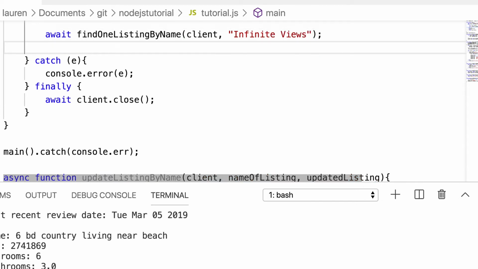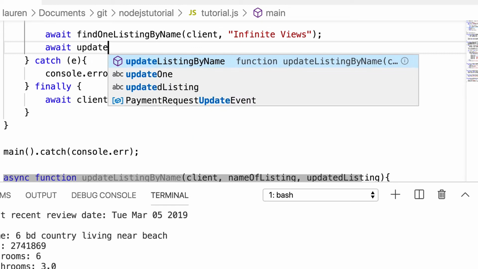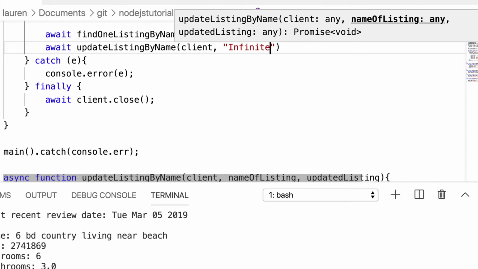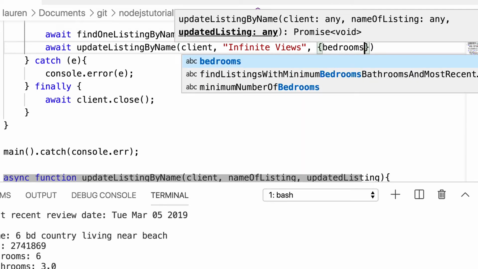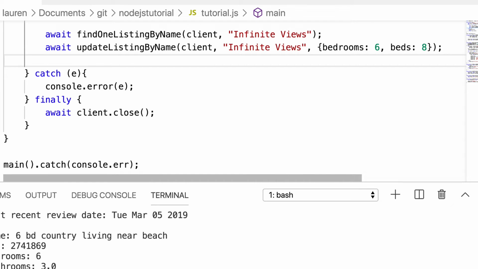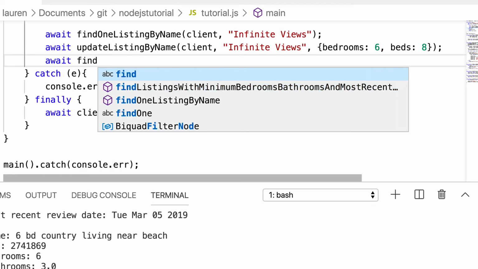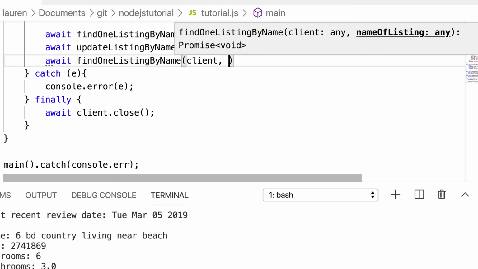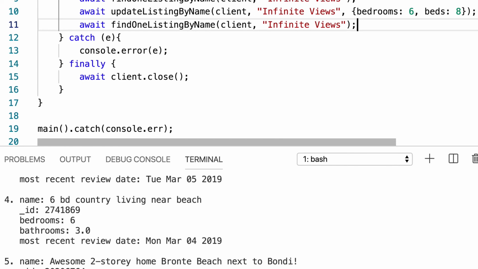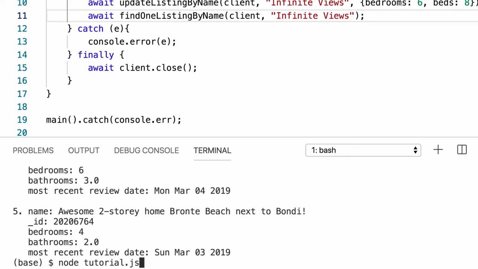Now let's call our function that will make the update. So we can say await updateListingByName. We'll pass our client, the name of our listing, which is Infinite Views, and then our updated listing. So let's just say we want to update the number of bedrooms to be 6 and the number of beds to be 8. And finally, let's make sure that update went through. So we'll once again call await findOneListingByName, client, Infinite Views. So let's save that. Let's come down to our terminal and try it out.